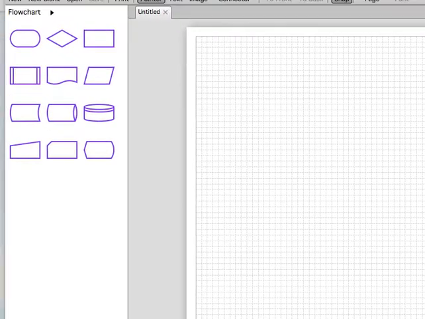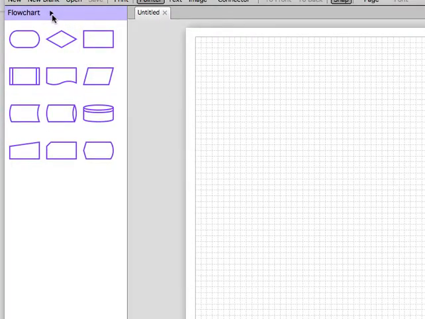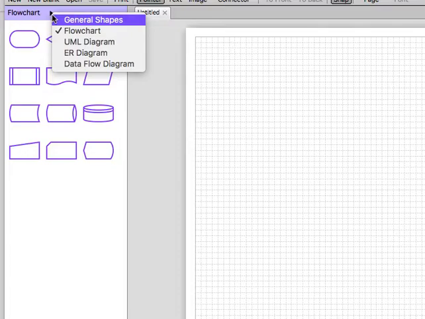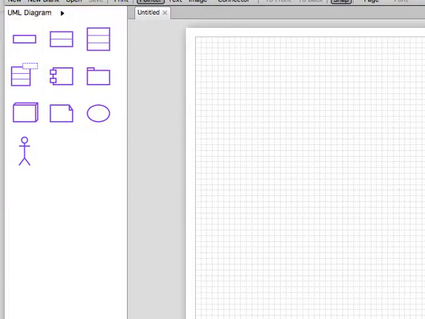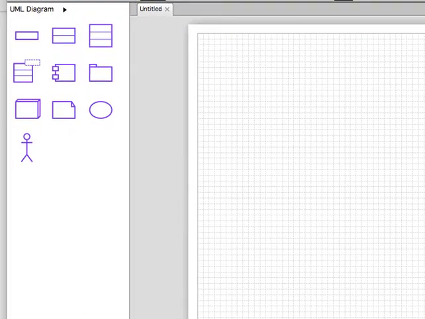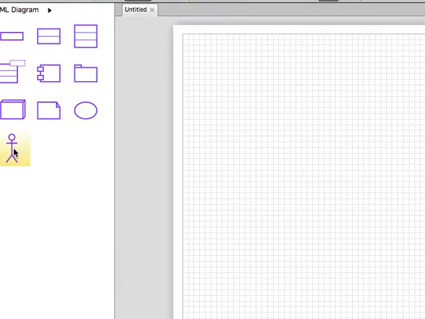If you see here in Lucidchart, there are various types of diagrams. You can choose the UML diagram here. Okay, I'm selecting the UML diagram. These are the various options you will have: the actor, use case, the system, and the class, which you can use. Let's take the actor here.